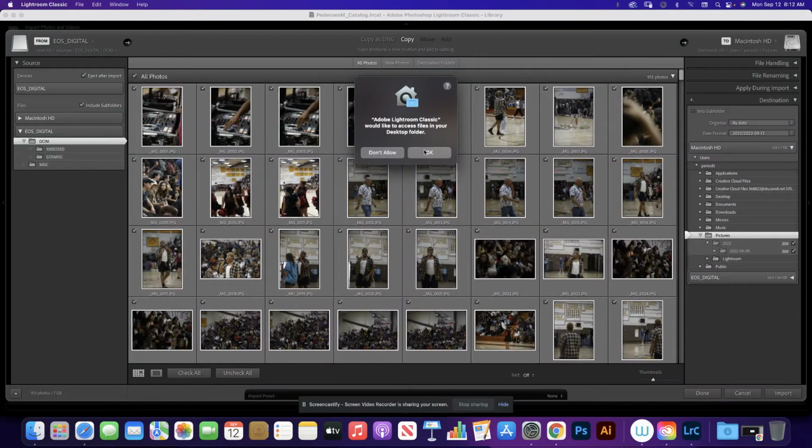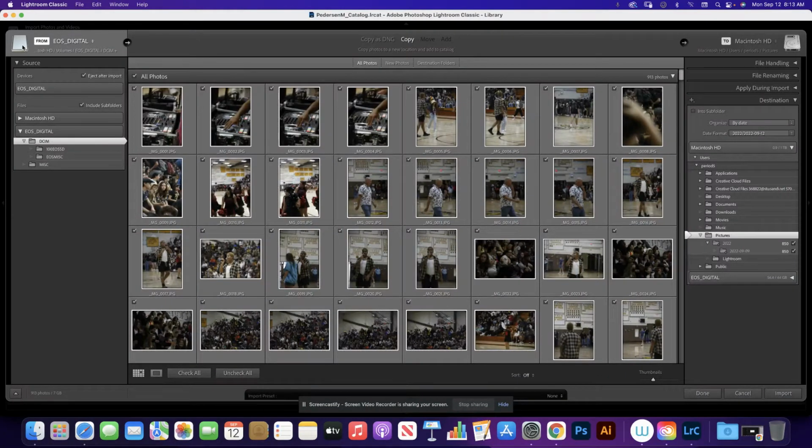Want to access files on my desktop? Sure, I'll click OK. I'll just keep hitting OK. Now this is finding the camera data card, the SIM card that I have inside of my camera. What I want to do is actually change where I'm copying from. So I'm going to click on these little arrows right here, the up and down triangle, and I'm going to choose Other Source.